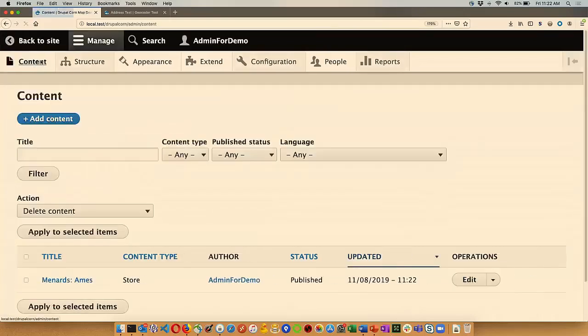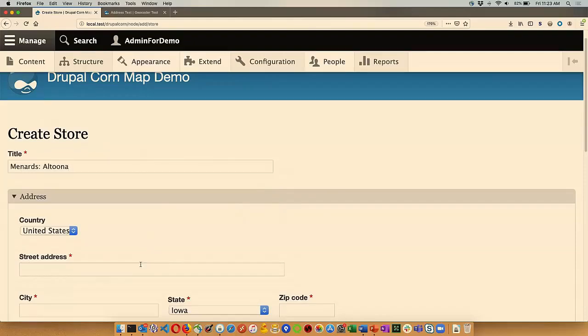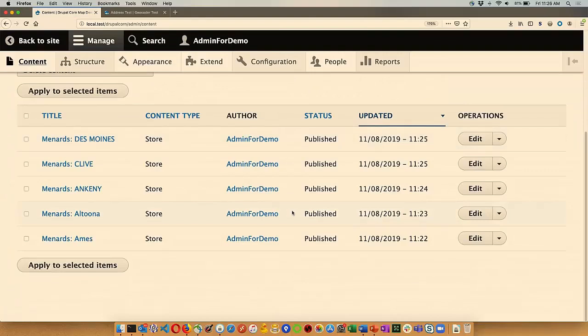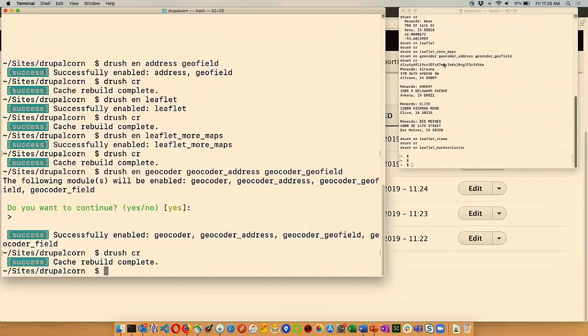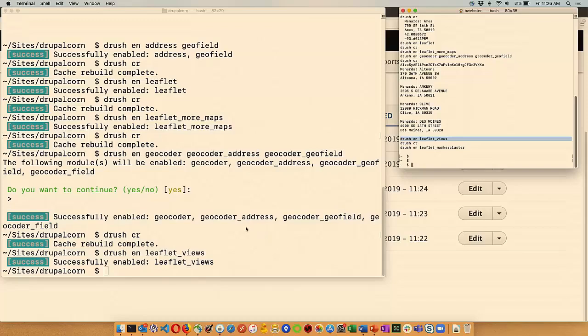Okay, this is a part that's going to take me just a little bit. I need a few more content pages. One minute later. Okay, so there I have 5 Menards stores entered in. So being able to see an individual store with a map is nice, but we probably want to see a map of all our stores. And of course we need to add another module, which is Leaflet Views. And again, that's a submodule of Leaflet. It's not a separate download.